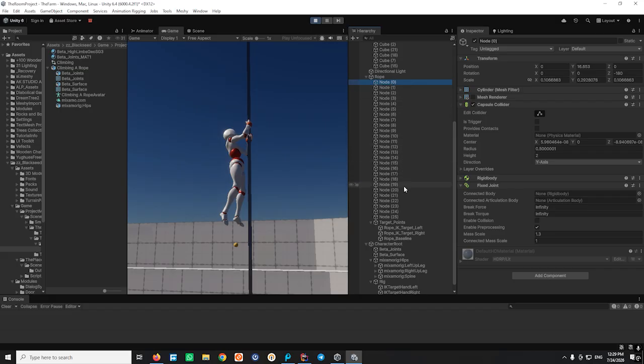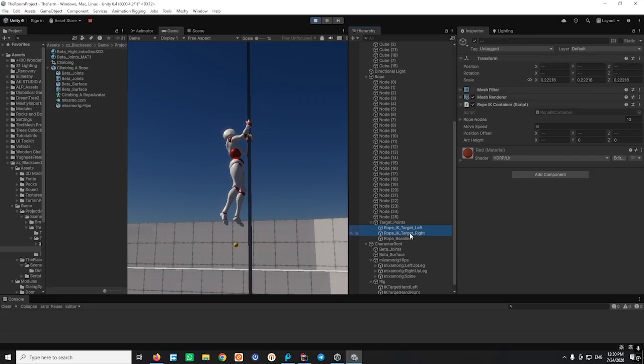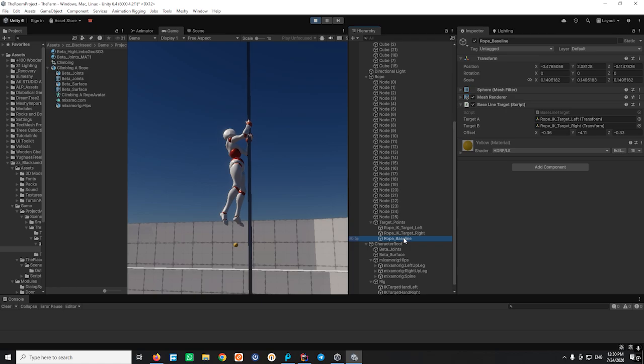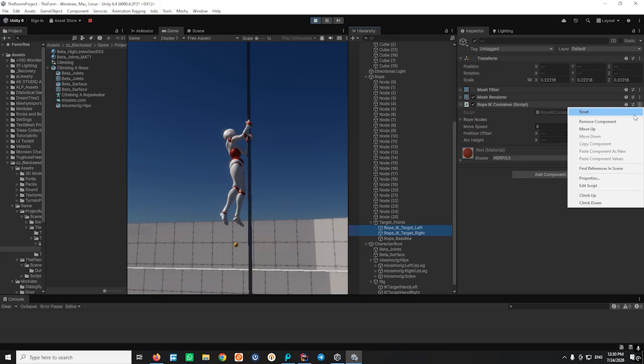Then we have these target points. Inside we have the IK target points and the baseline point. The way these three points work together is that the IK targets have this RopeIKContainer script attached to them, which is a script we have to write ourselves. I'm gonna show you the code in a few seconds. The RopeIKContainers have two functions in them: climb up and climb down. I have exposed them right here so you can see them in the inspector.